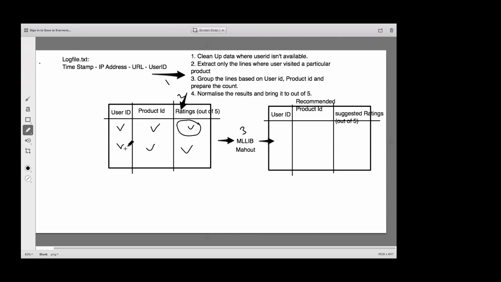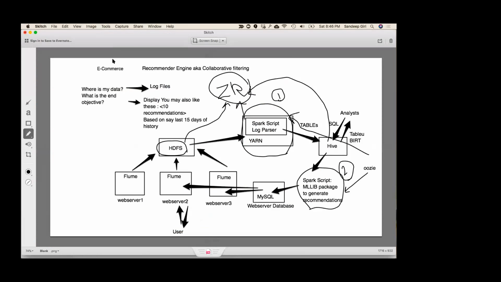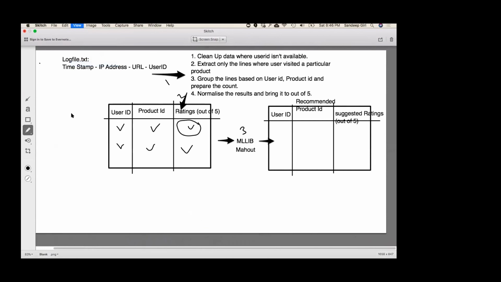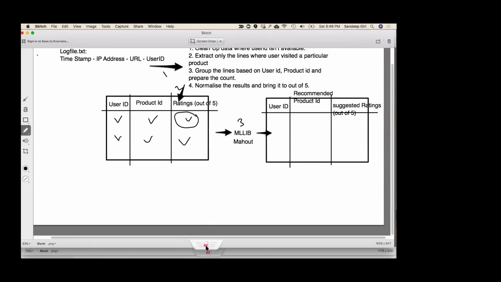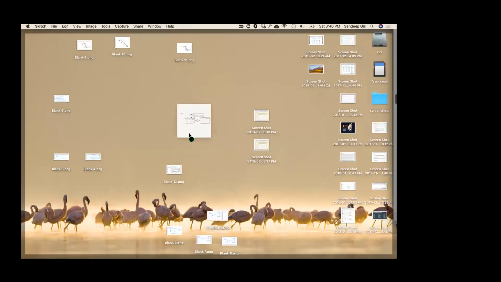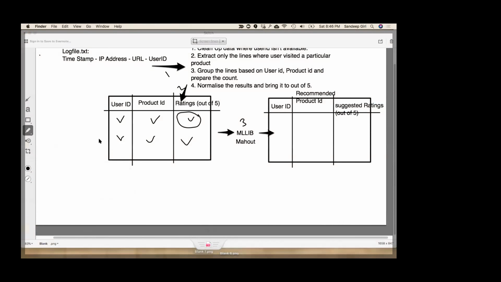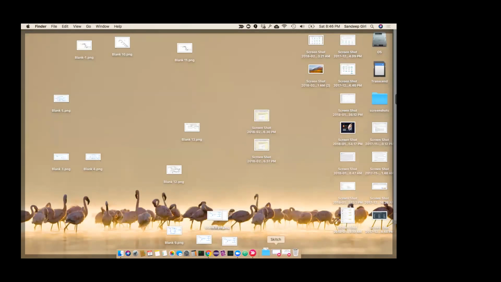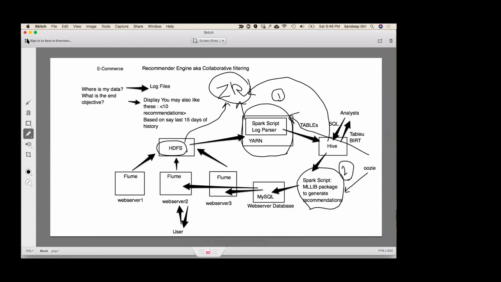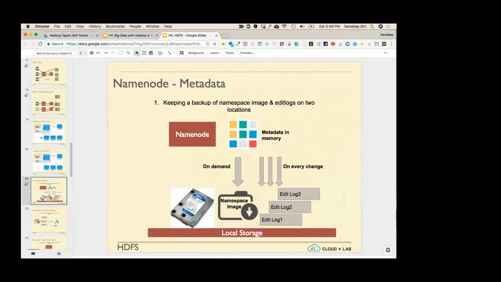All right, great. So this was one use case. All right, so let me just save it somewhere so that I can upload it. All right, now let me talk about, this is done.